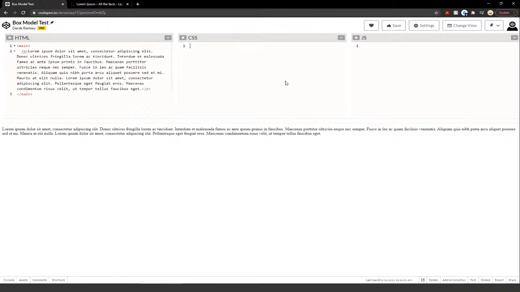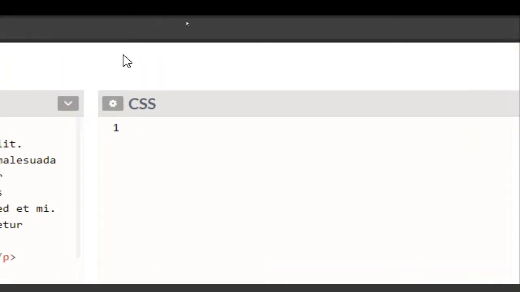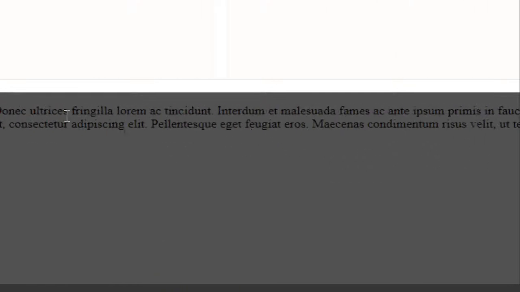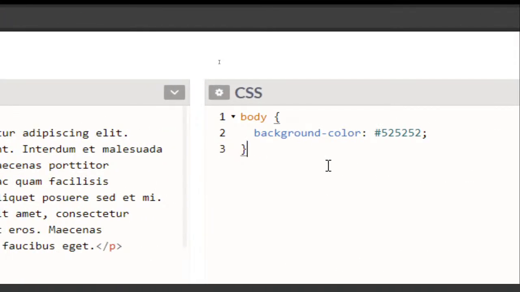So let's start to add some color to this to help things make a little more sense. Let's add a body color. In my CSS, I'm going to add the element selector for my body tag, and I'm going to set the background color to one of my favorite grays, which is hashtag 525252. That'll give me a nice gray here. I'll focus my main element selector, and I'll change that background color to white.